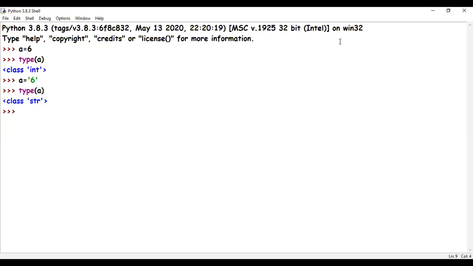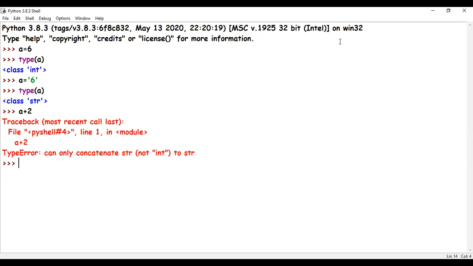What error can I get? When I say a plus 2, it will tell me you cannot apply this on a string because a is string type. But if I had a equals 6 and then I said a plus 2, it would give me an answer. Okay, so very important for you to understand this so that you understand the program that we are going to do now.